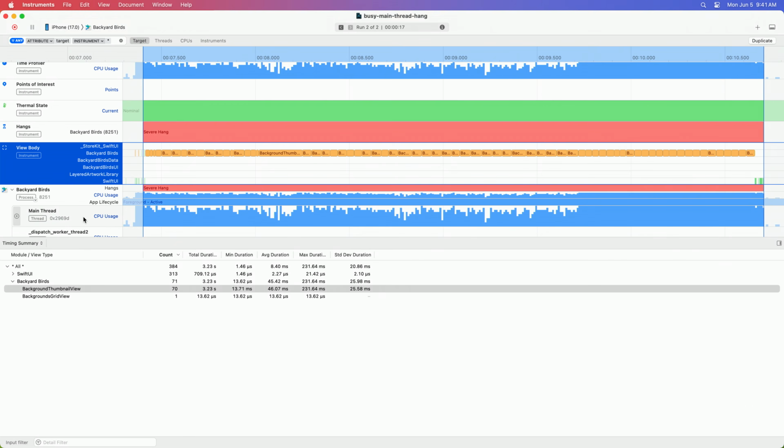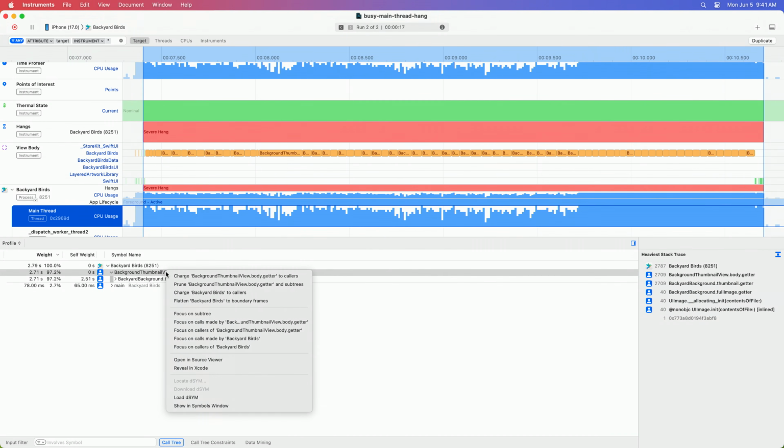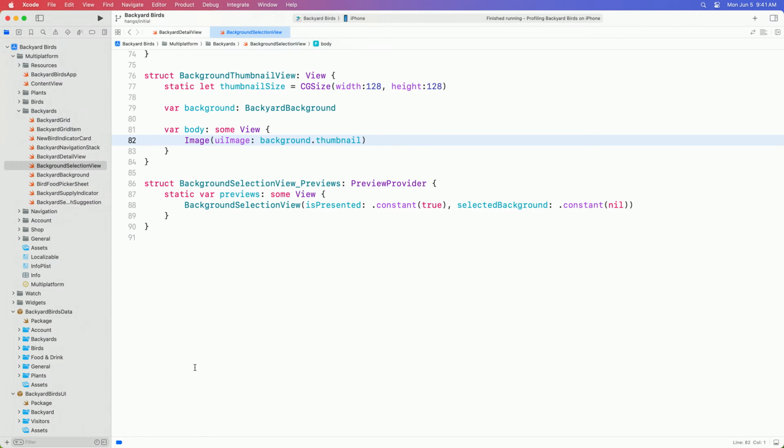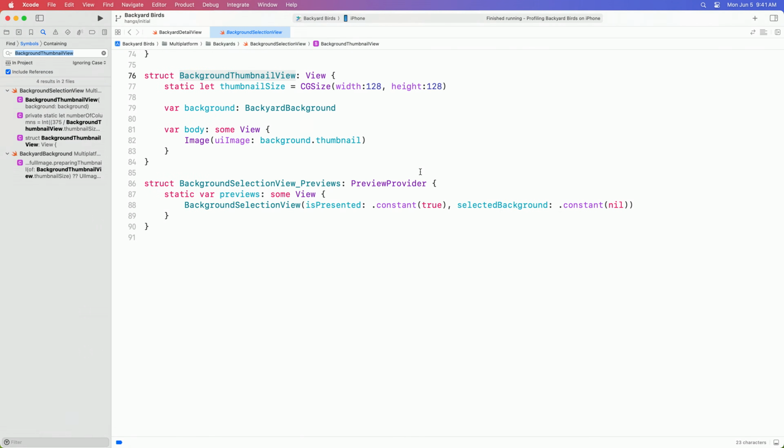To easily navigate to the relevant code, I select the main thread track again, secondary click on the background thumbnail body getter node in the call tree to show a context menu and select Reveal in Xcode. This opens our body implementation right in Xcode. Let's find out how this view is used by secondary clicking the type and choosing Find Selected Symbol in Workspace. The first result in the Find Navigator is already what we're looking for.